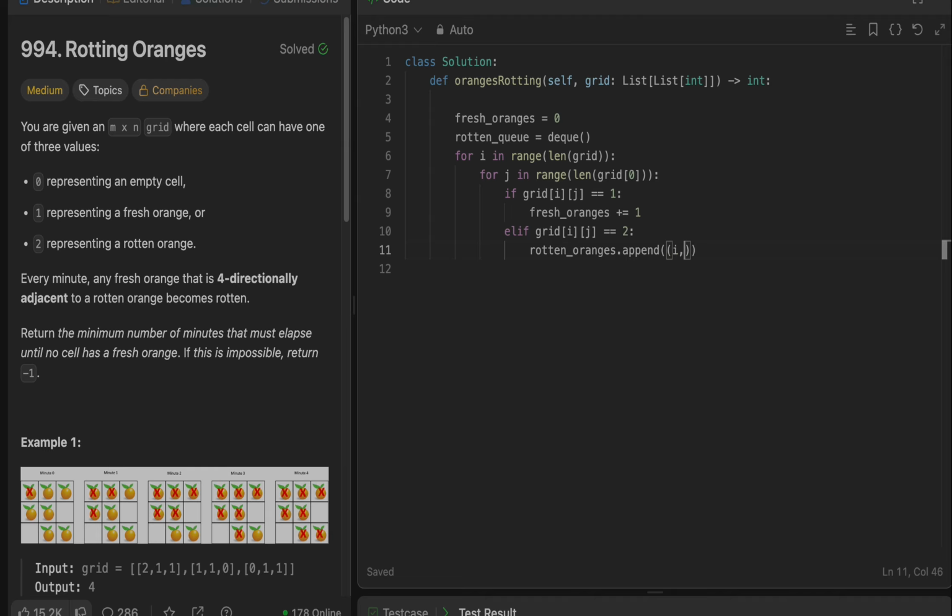And as I said, we will append the coordinates because we want to traverse in the left, right, up and bottom directions to make all the fresh oranges rotten every minute. So we will have i comma j, and in this tuple we will also save the number of minutes elapsed since starting. Initially it will be 0 for all the rotten oranges. Now we will have the number of fresh oranges and the rotten queue as well, and as you will notice we did not do any operation for the 0 because we will ignore any empty cell, we don't need that.